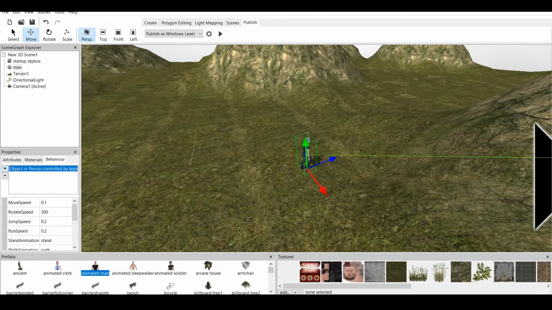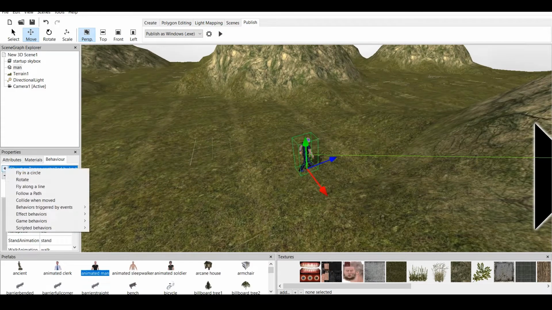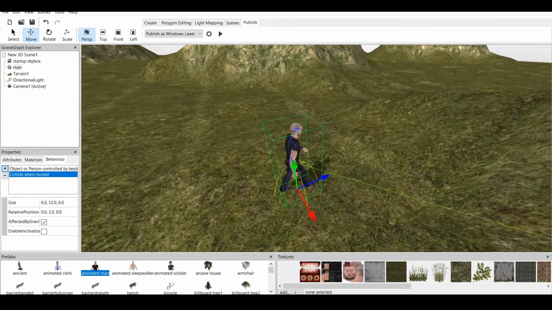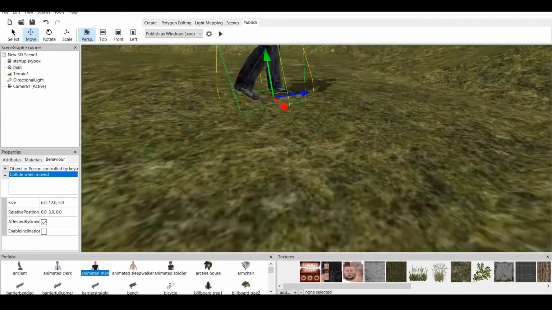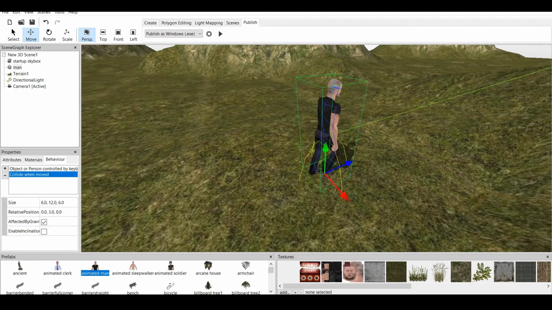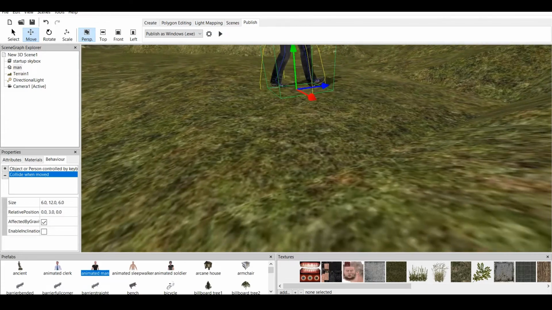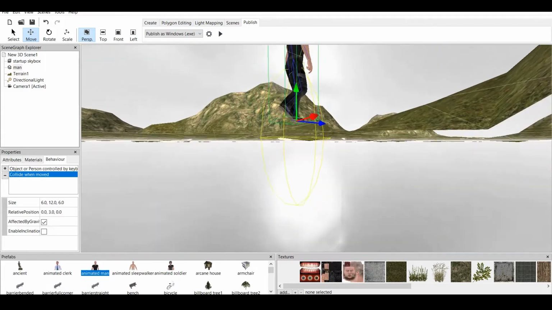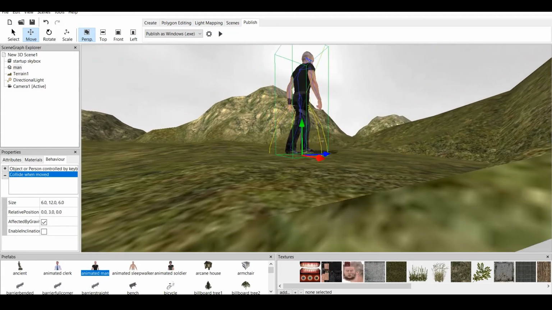Now we need to have another behavior on the character. We should go back to behaviors, click on add a new behavior, and collide when moved. And we'll get this sphere, which we actually have gotten for the first-person camera, if you remember. Now, this is very important. Please pay attention. We have this sphere going under the ground.